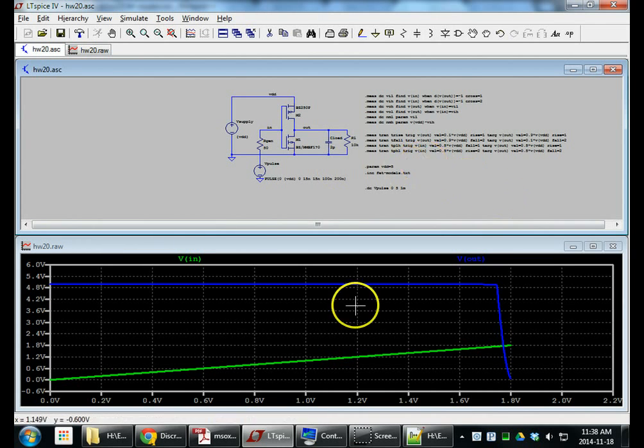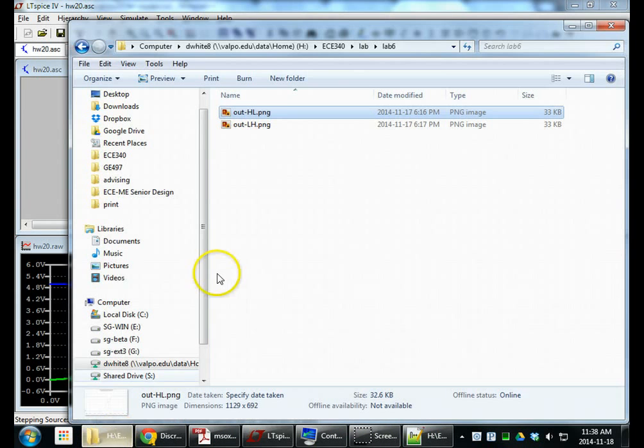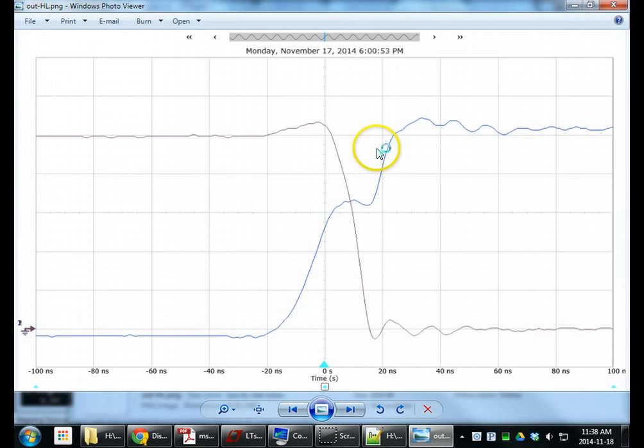That's all we have. Expect to see these sort of waveforms. If your setup is nice, measure these rise and fall times. They're going to be pretty close to what we measure.